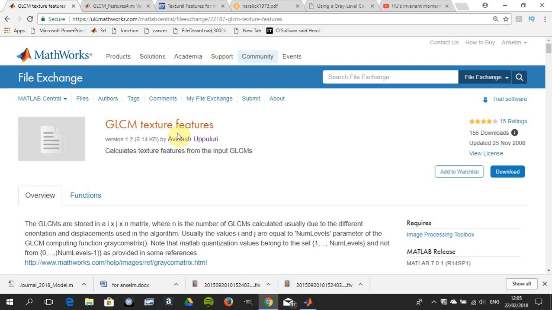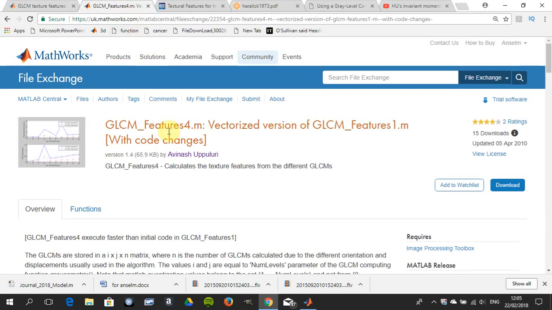And just to say, the image processing rights belong to Avinash Uppuluri. Apologies if I got the surname wrong. Avinash has two versions. This is version 1 or version 1.2, and he also produced a vectorized version, GLCM features 4, which will calculate much faster. But for today, I'm going to work on version 1.